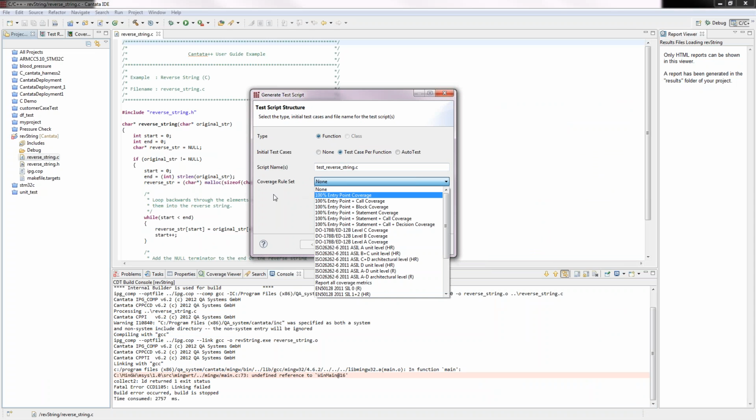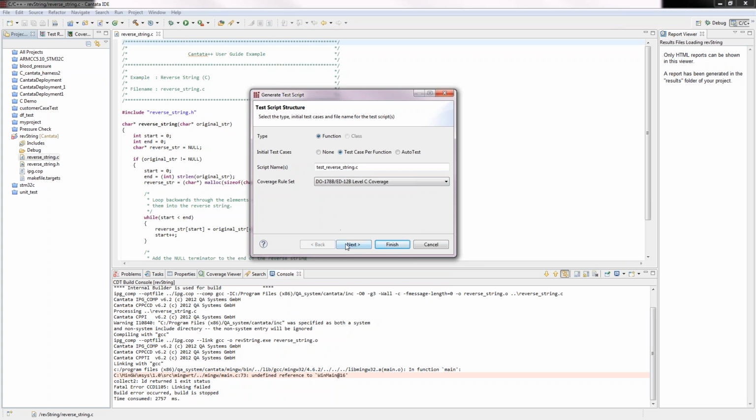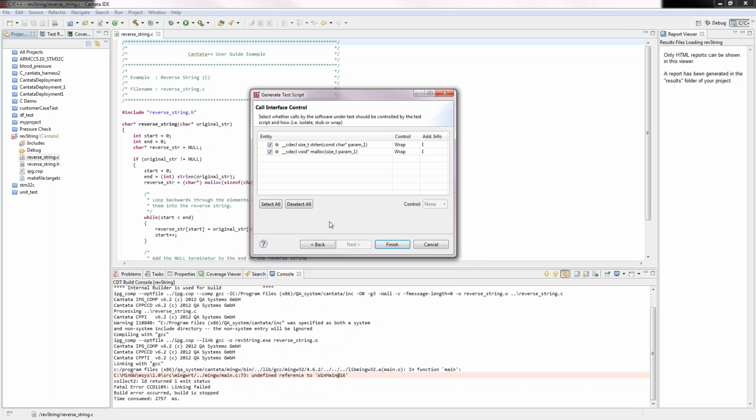and we can select the coverage rule set. This is what Mikael talked about before. Here you can put up your own rule sets, or you can use some of the predefined ones that come with the installation. In this case, I'm just going to choose one of them. It doesn't really matter, just for this demo. I'll push next here. You can see that my software actually calls two different standard functions, string length and malloc, the normal string length and malloc. I can select how to control it, but for now, I'm just going to leave it as it is.